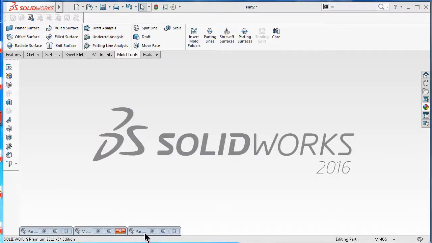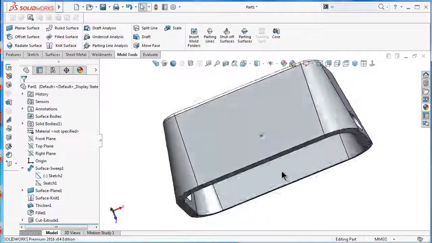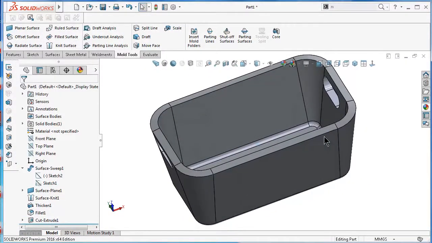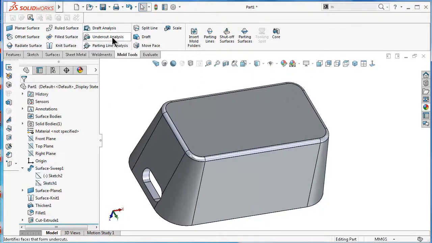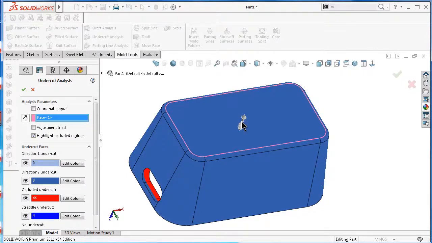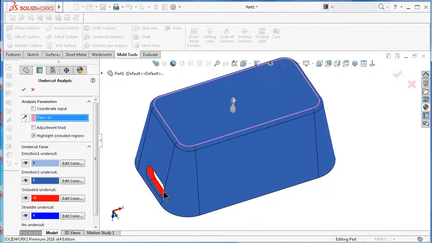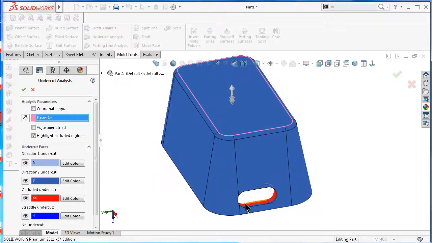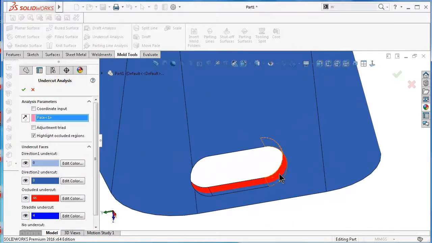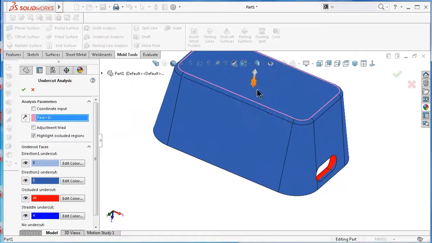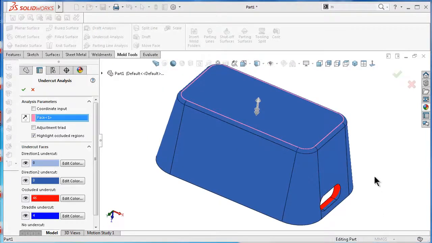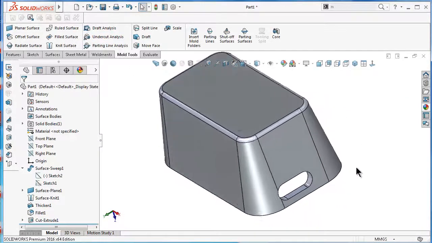So let me show you quickly with this pocket I have here, and we will create it later in this tutorial, but here I will show you an undercut analysis. For this part, pick the undercut analysis, and here is the direction of pull. You'll notice the red areas over there, which represent the undercut faces we need to fix in order to make this bucket producible with injection molding. So click OK.